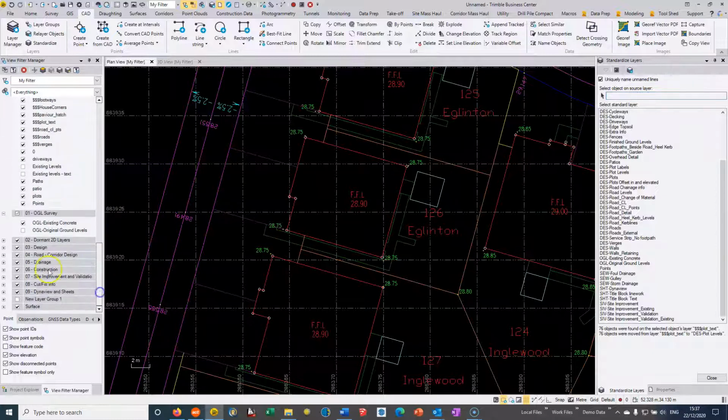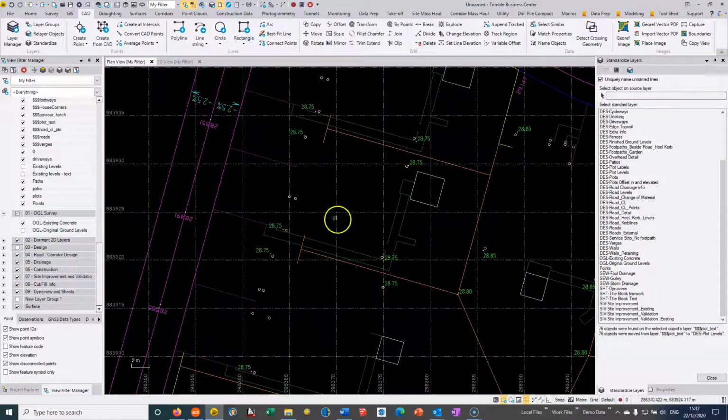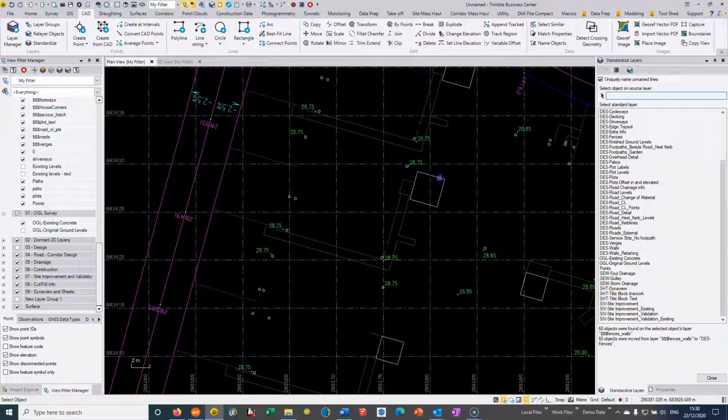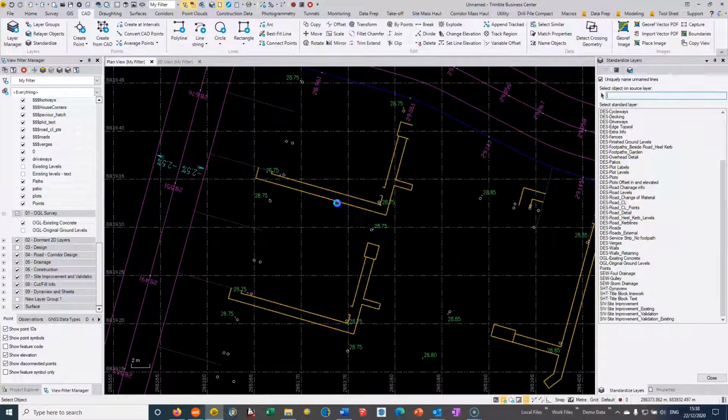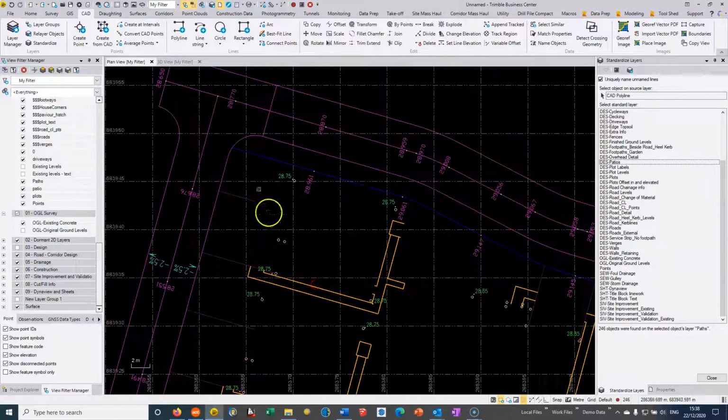What I can do to make this slightly easier is toggle off my design group layers or layer group. Then as we change the layerings, it will disappear. So we've got this one here. If we just click in here, we've got this one that's called fence walls, and I'm just going to put that into one called fences, and I'm going to put this patios into one called design patios.